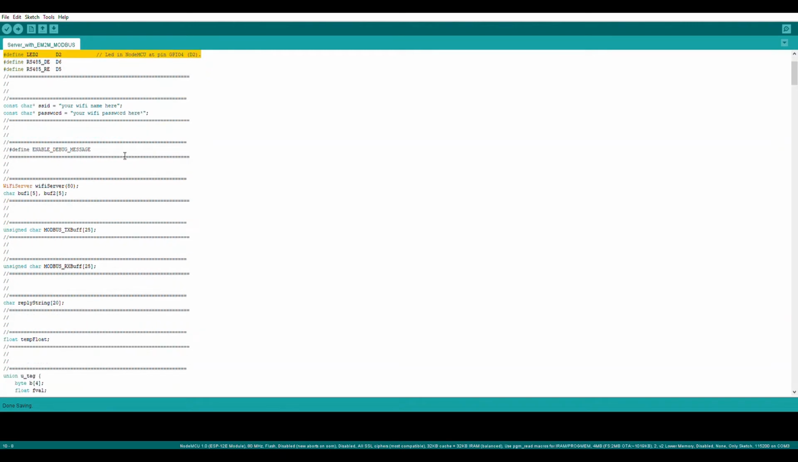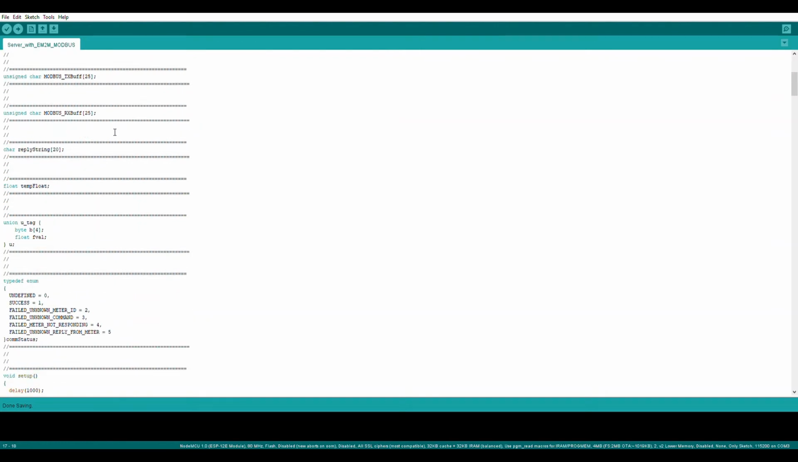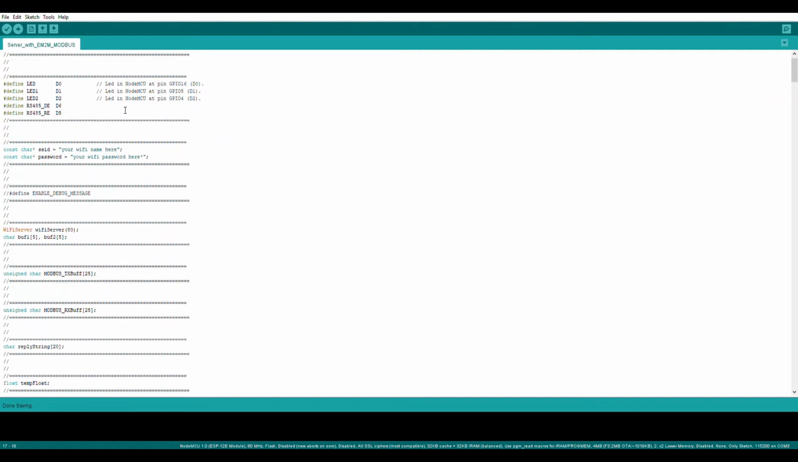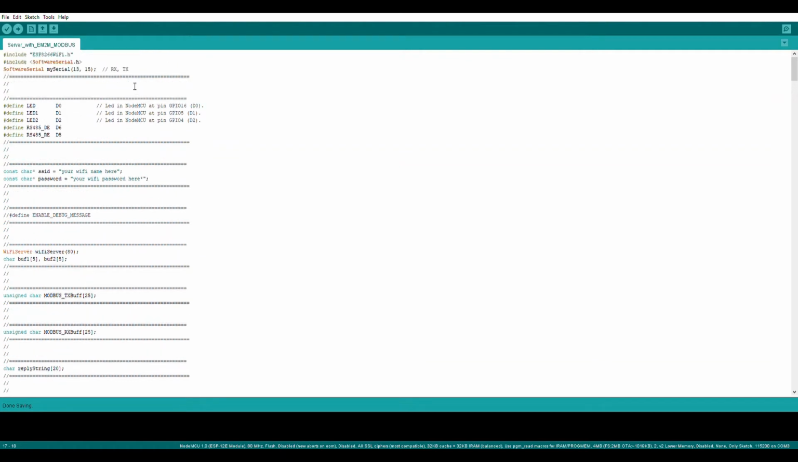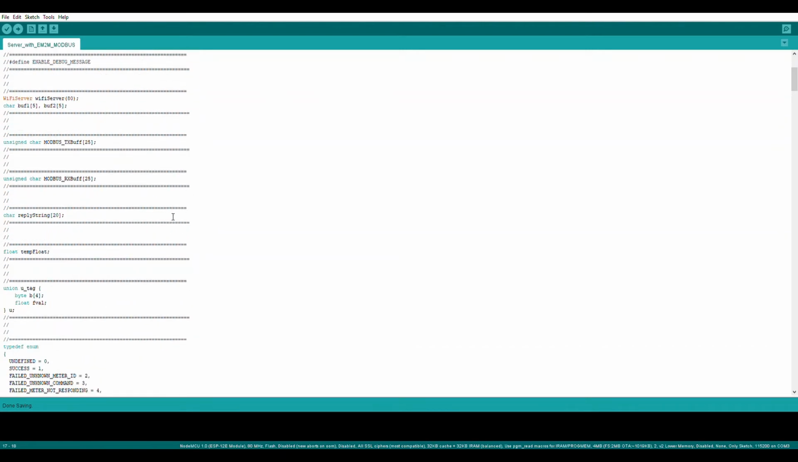Other things are pretty much standard, so you have your Wi-Fi username and password. Now, the communication between this NodeMCU, the ESP8266 board, and the Selec EM2M meter happens through the Modbus protocol. The physical layer is RS-485 and the protocol is Modbus.